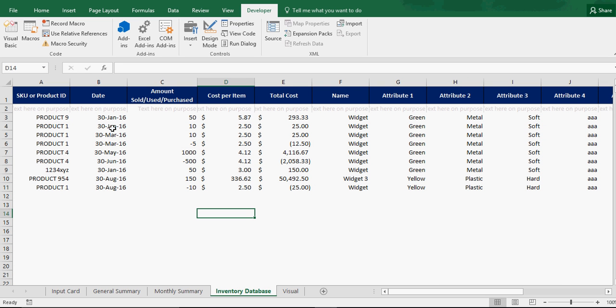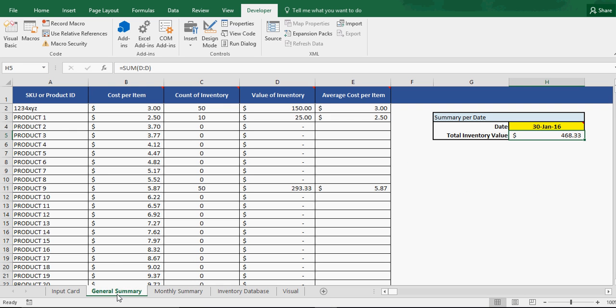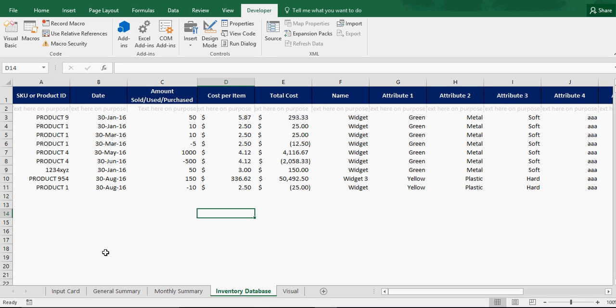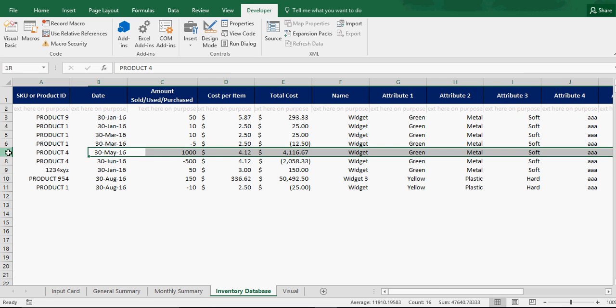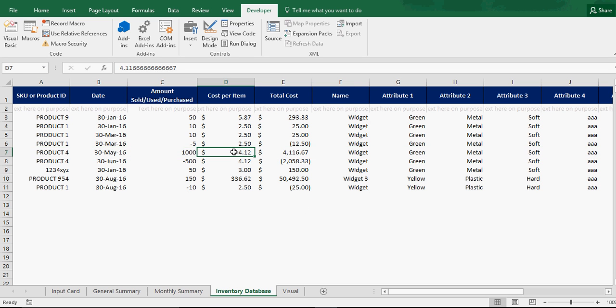What you can see is only these two items right here, product 9 and product 1. Well, we got 9, 1, and then we got 1, 2, 3, X, Y, Z that happened on January 30th as well. You can see it down here on that date. The database is all completely free data based on the input card, but it's not going to mess anything up. You can clear a row if you ended up entering a row in error. You can clear it. You can adjust it any way you want.